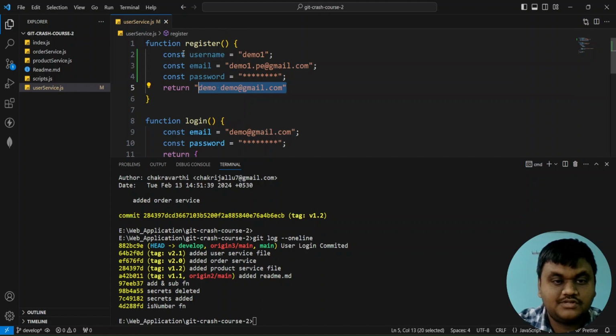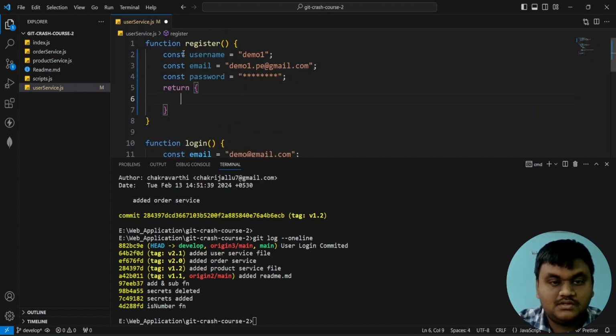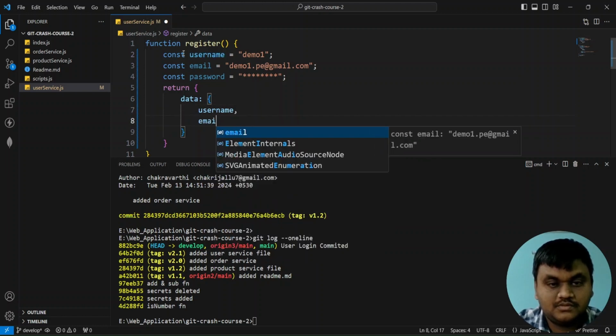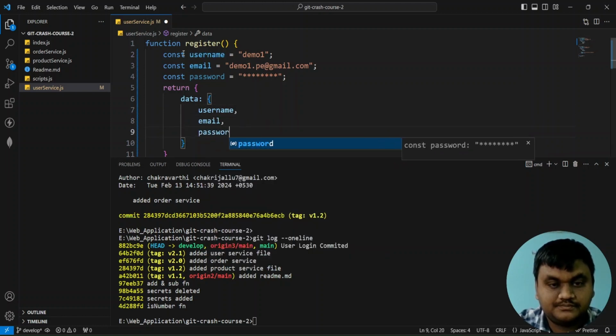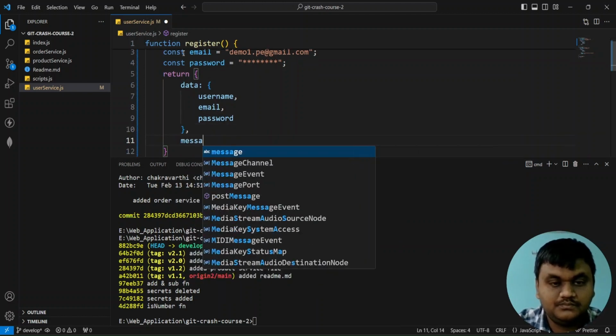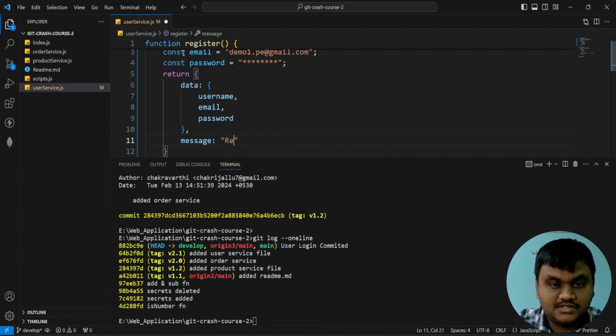Here I'm going to change to the registration data: username, email, password. Message is registration successfully completed. I'm giving successfully completed. This is dummy code, don't take it seriously.